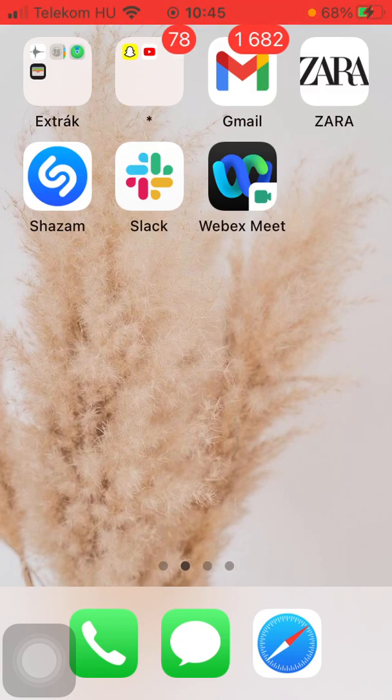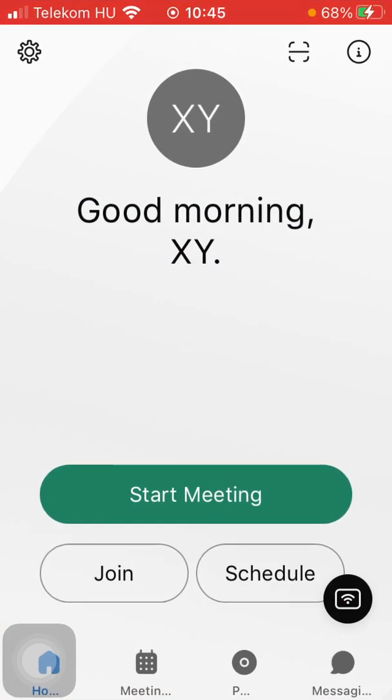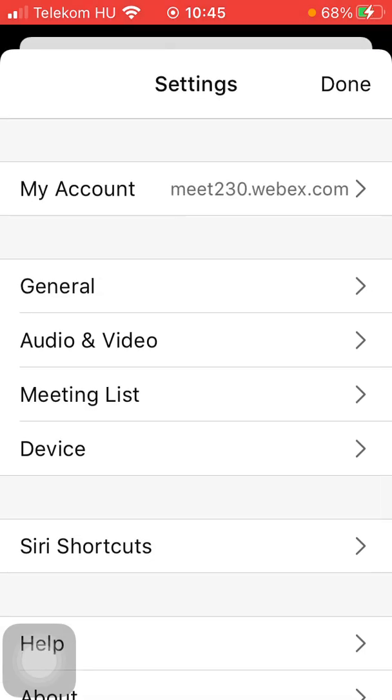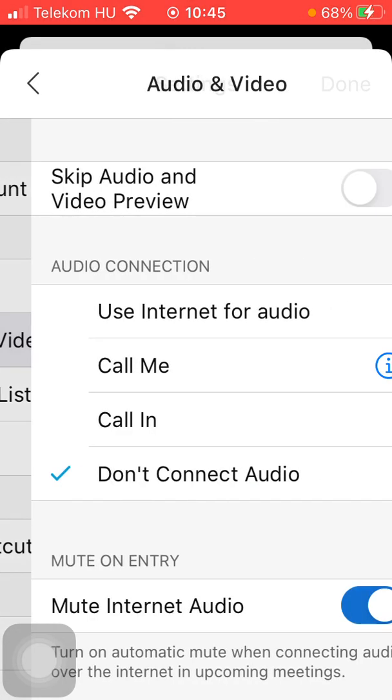First of all, open the application on your phone. After that, you should tap on the settings icon in the upper left corner of the screen. Then click on audio video.